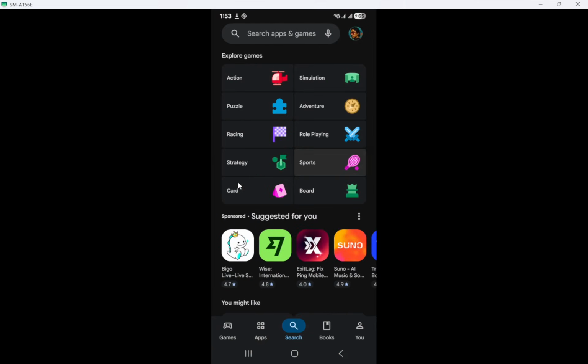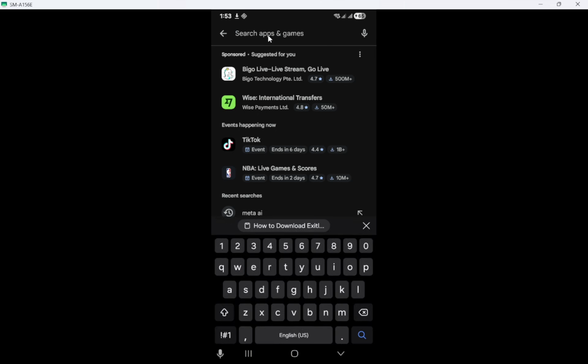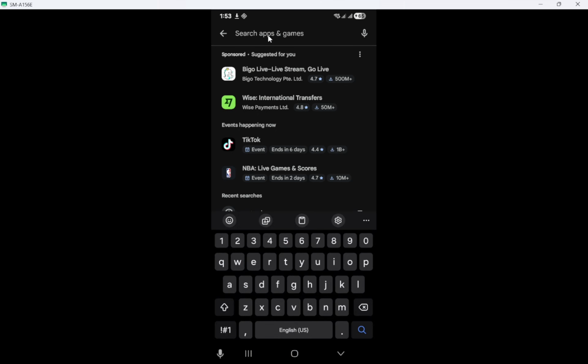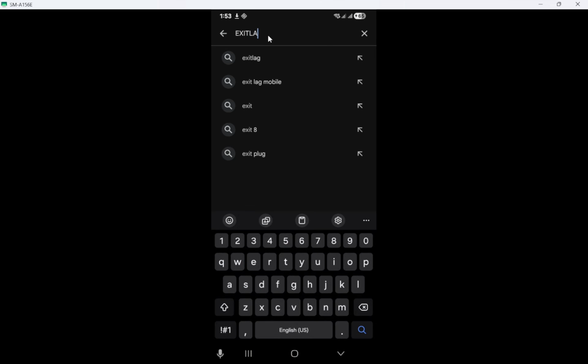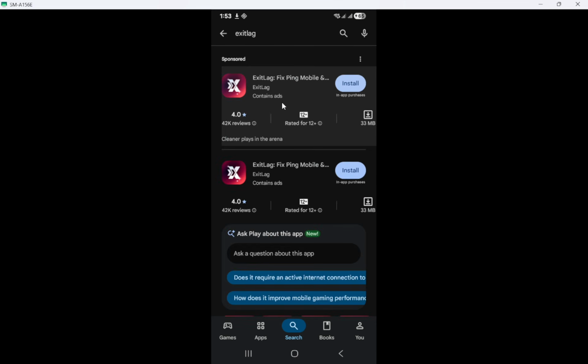Let's get this installed the recommended way using the Google Play Store on your Android phone. Start by opening the Play Store from your home screen or app drawer. Once it's open, tap the search bar at the very top. Type Exitlag, just like it's spelled, and wait a moment for the results to appear. You're looking for the official listing named Exitlag Lower Your Ping by Exitlag, LLC.